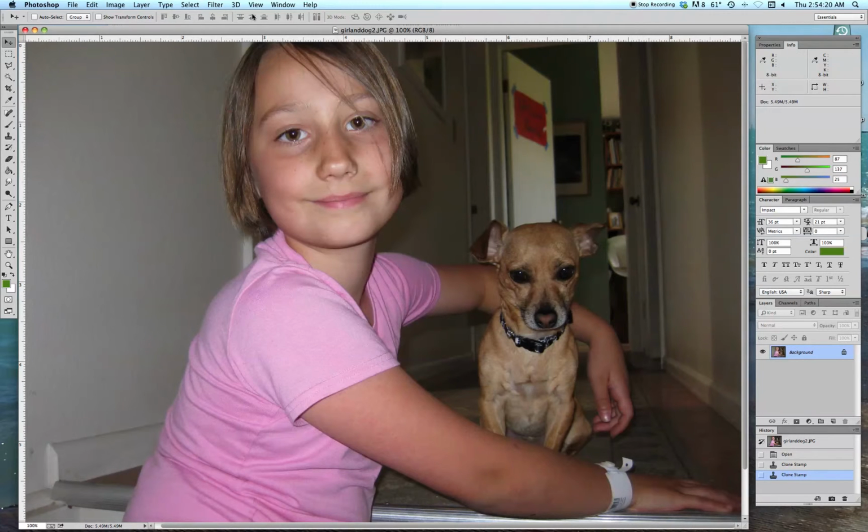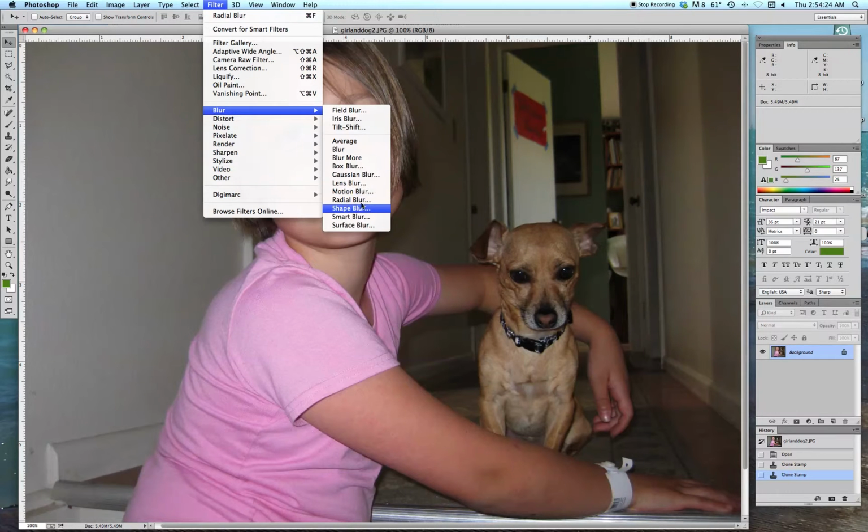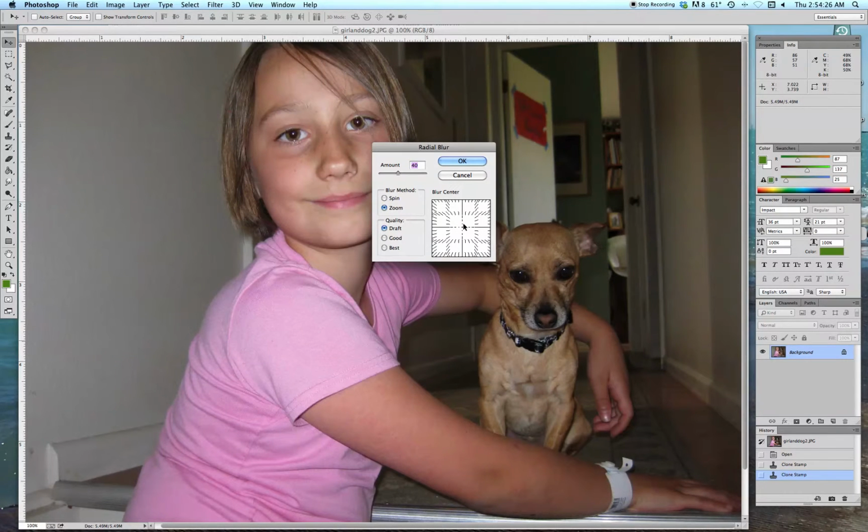But let's try this. Let's go back to filter, blur, radial blur, and we can move the little center of where we focus that blur. So, and again, since we don't have a preview, we just have to sort of guess and try it out.